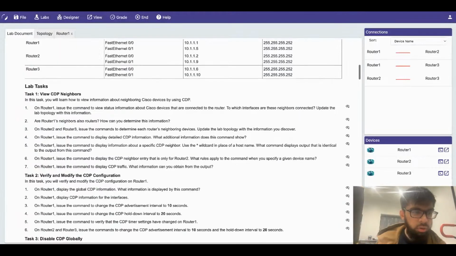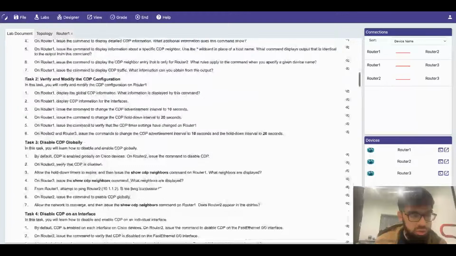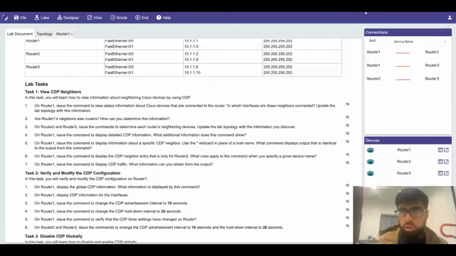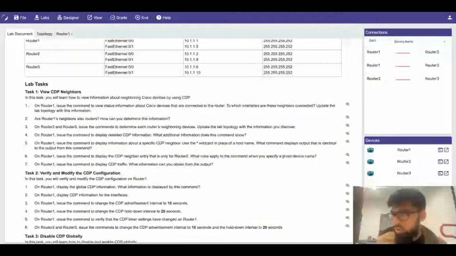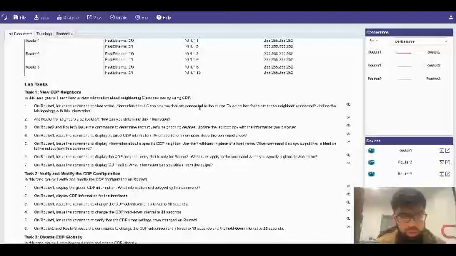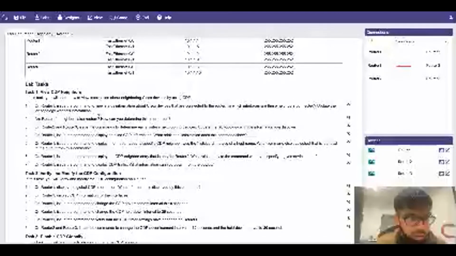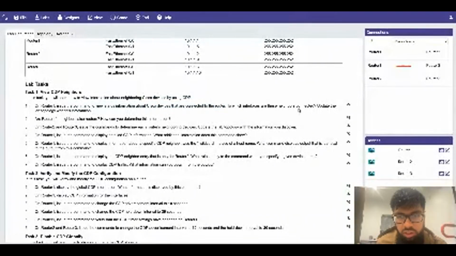This lab is broken down into 4 tasks. We're starting off with task 1, viewing our CDP neighbors. On Router 1, issue the command to view status information about Cisco devices that are connected to the router. To which interfaces are these neighbors connected? Update the lab topology with this information.